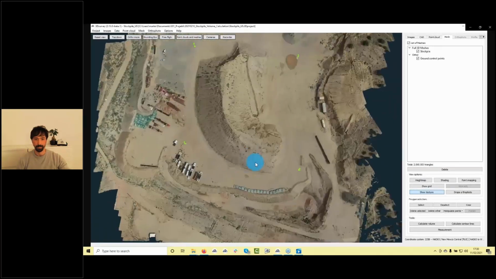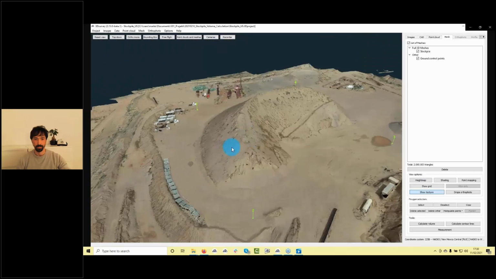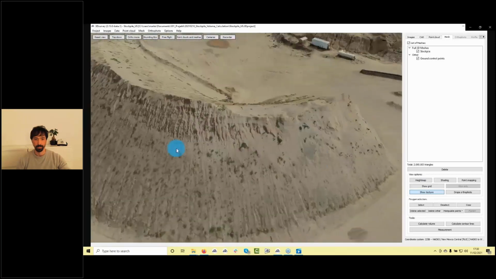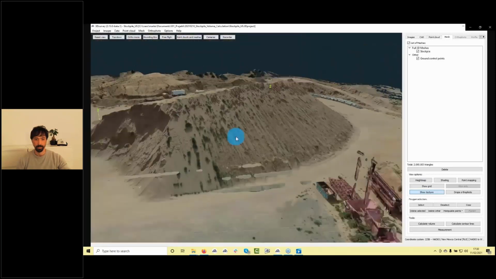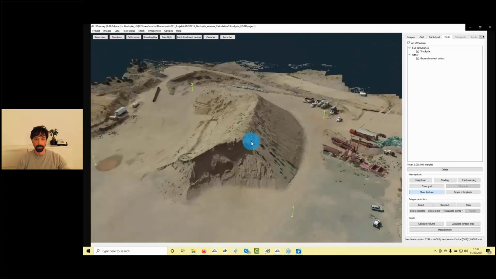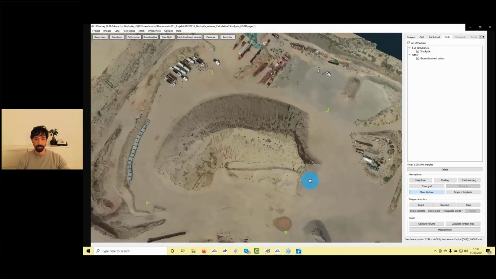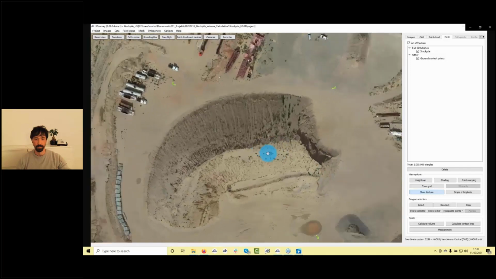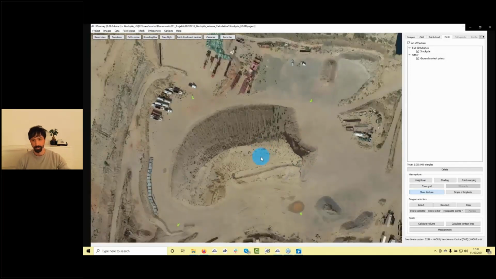And here we can already see our textured 3D model. If we zoom in again, pretty detailed, really nice one. And this is already a good basis for calculation of a true orthophoto, which is our end step.